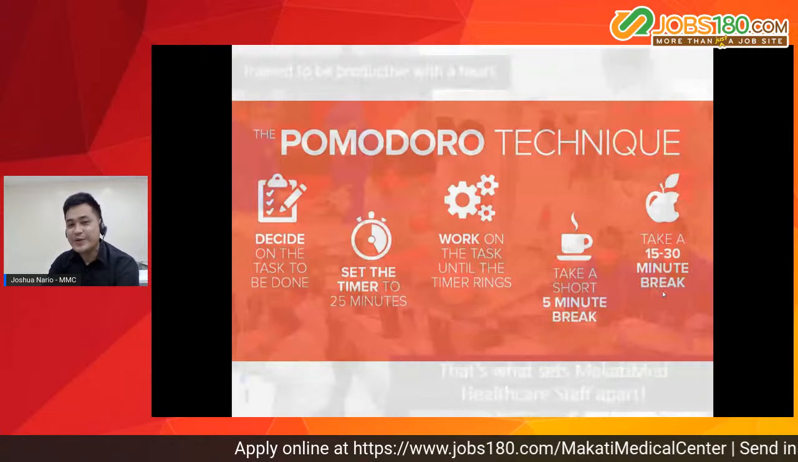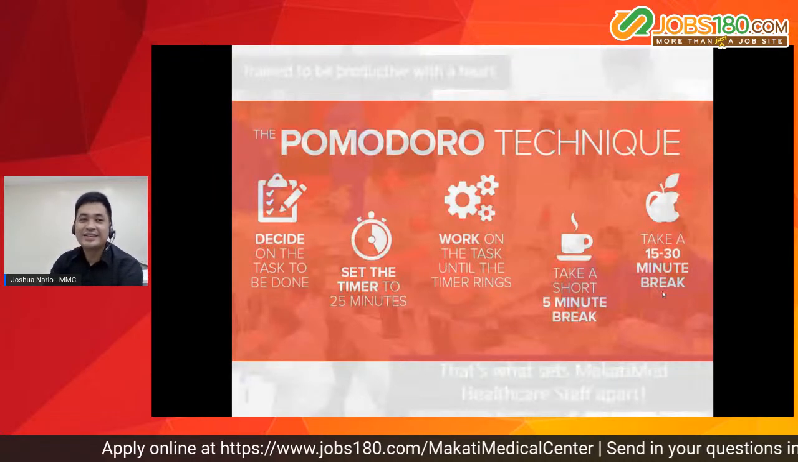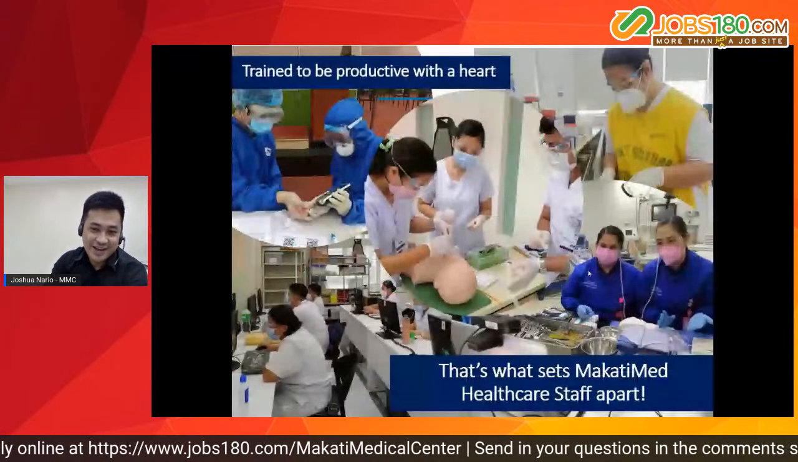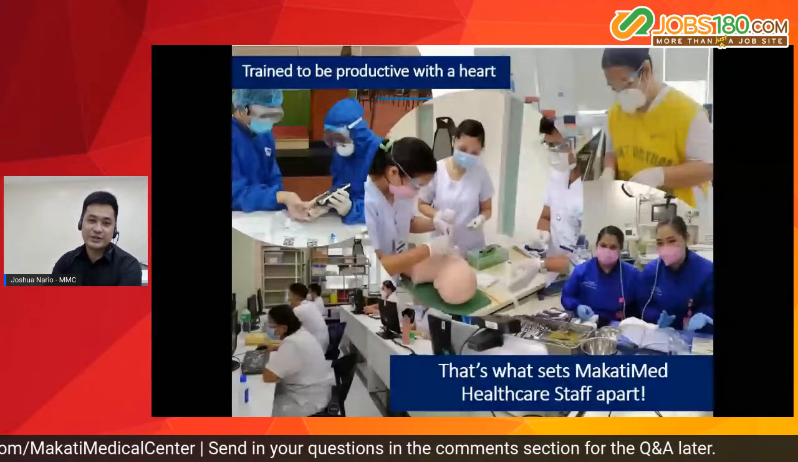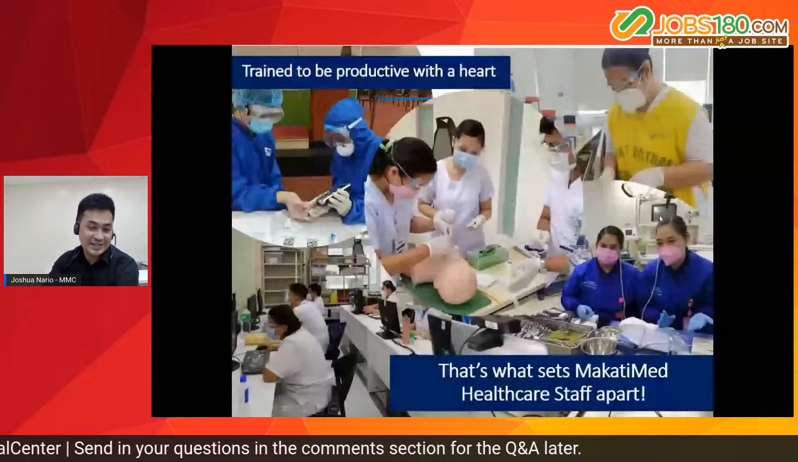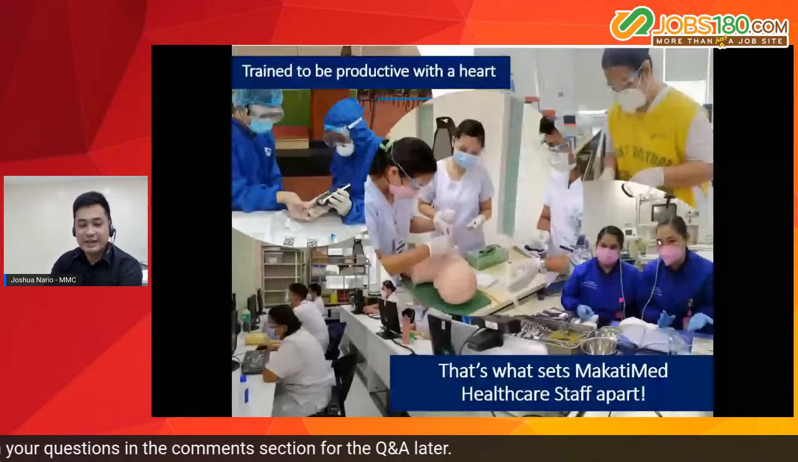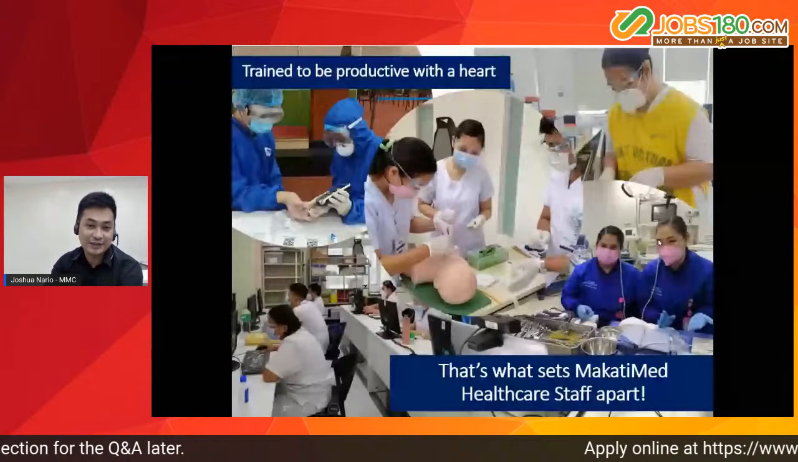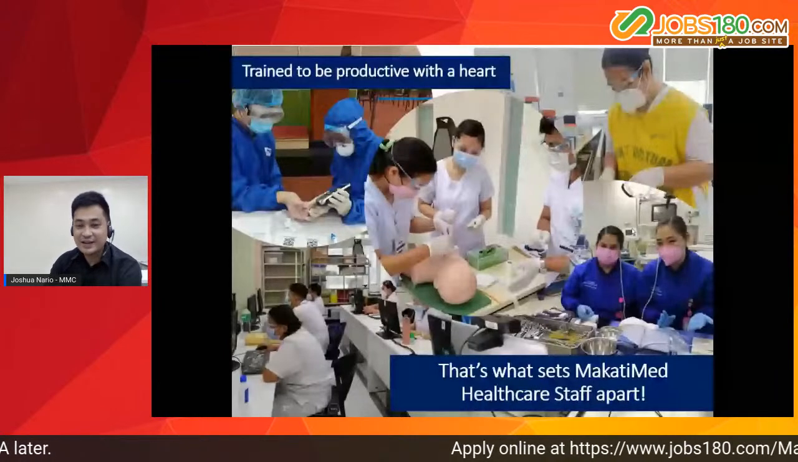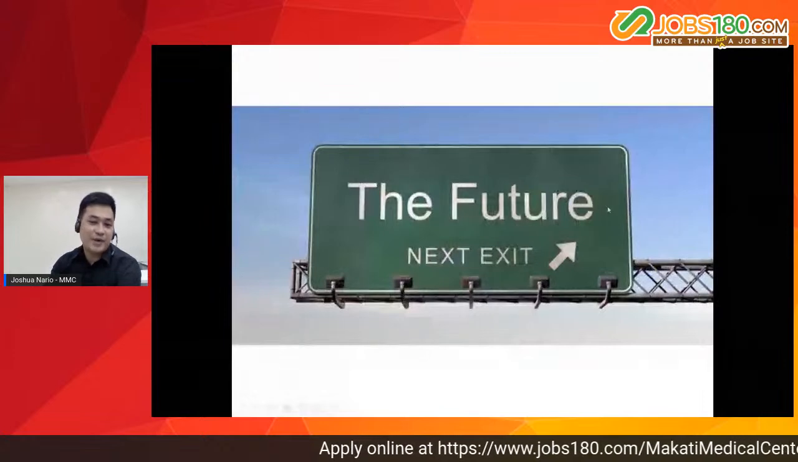Now, because of that, we in the Makati Medical Center are trained to be productive with heart. And here, as you can see in the picture, are some healthcare professionals and how we train them to increase their productivity. So, despite the pandemic, we continue learning because learning is part of being productive. And therefore, the future is now part of this one.